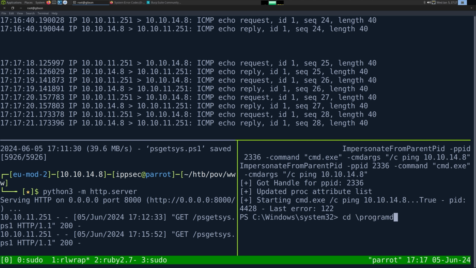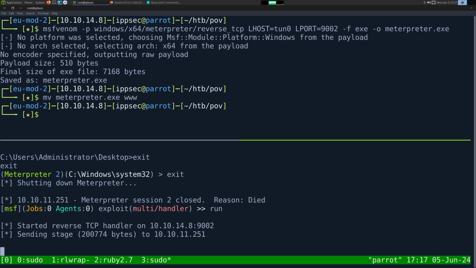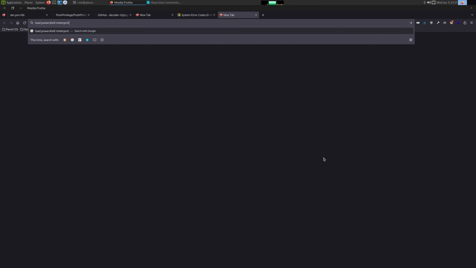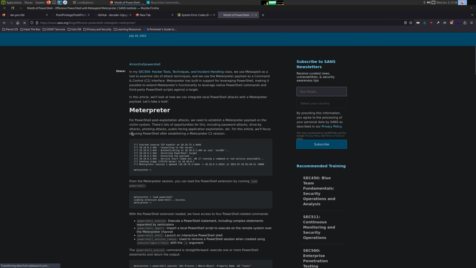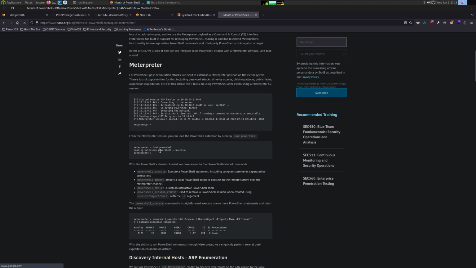So let's go cd ProgramData, meterpreter.exe. It's sending the stage. Oh, how do I load PowerShell? I wonder if it's default now. Load PowerShell Meterpreter. It's like PWSH or something. Let's see. Starting Meterpreter, load PowerShell. Okay.